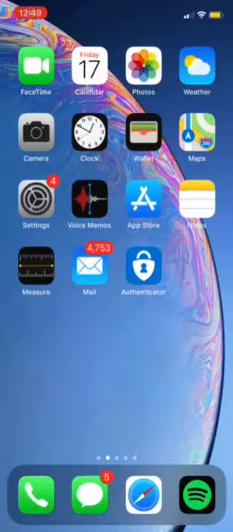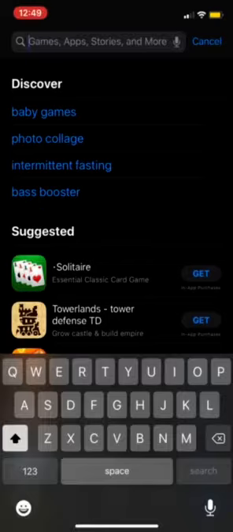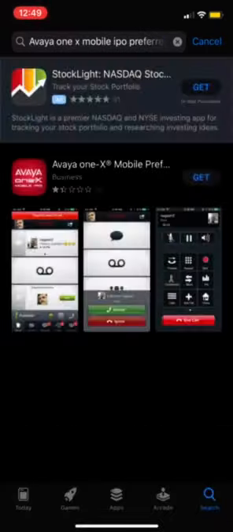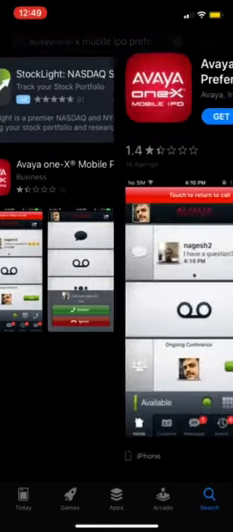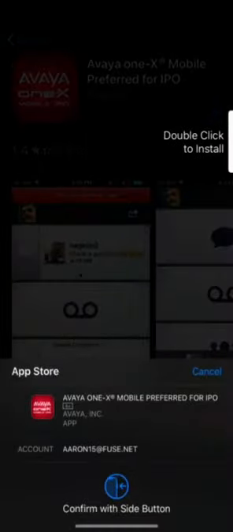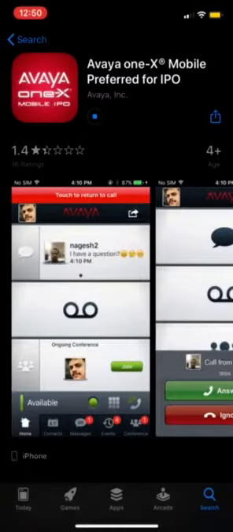To download the Avaya OneX Mobile IP app, first go to the Apple App Store and search for Avaya OneX Mobile IPO Preferred. You'll then want to select this app here. To download it, just click Get. Once the app is finished installing, we will need to configure it and accept the user's agreement policy. Now just click Open.